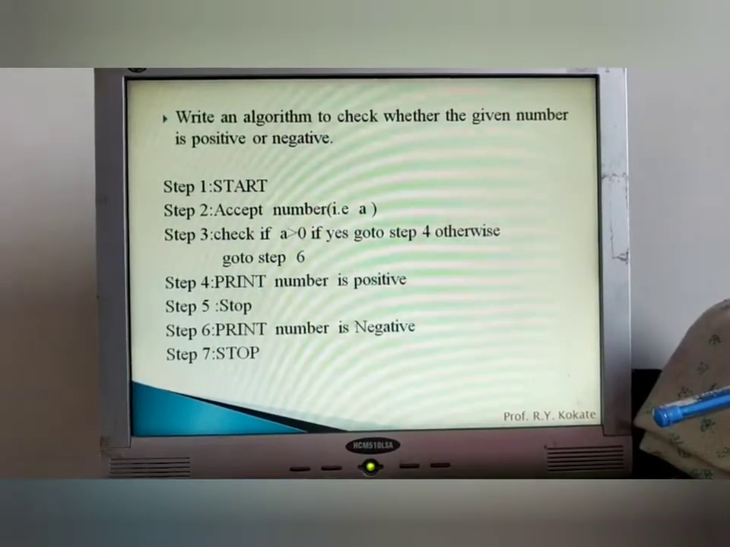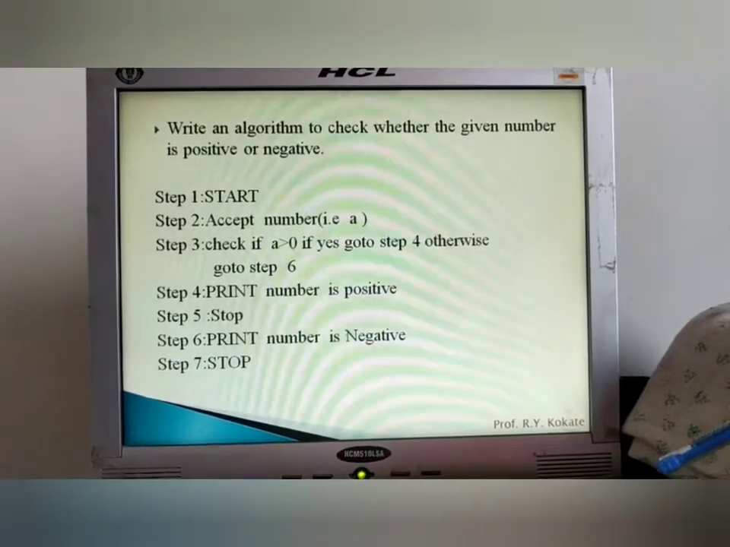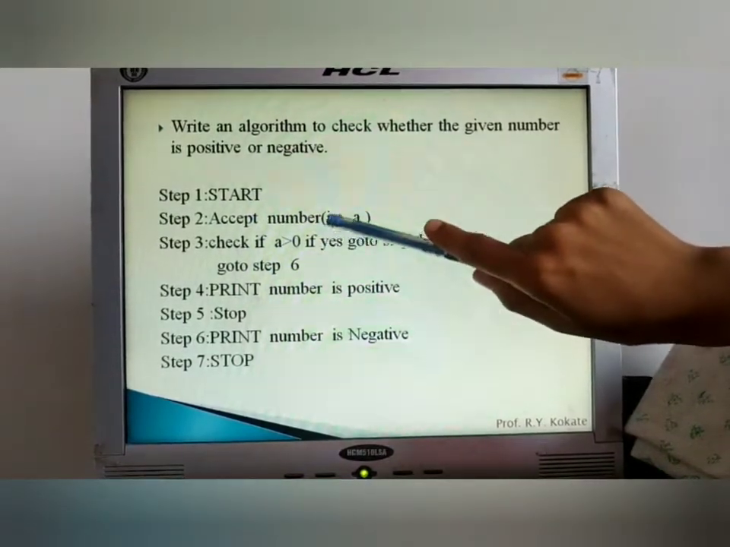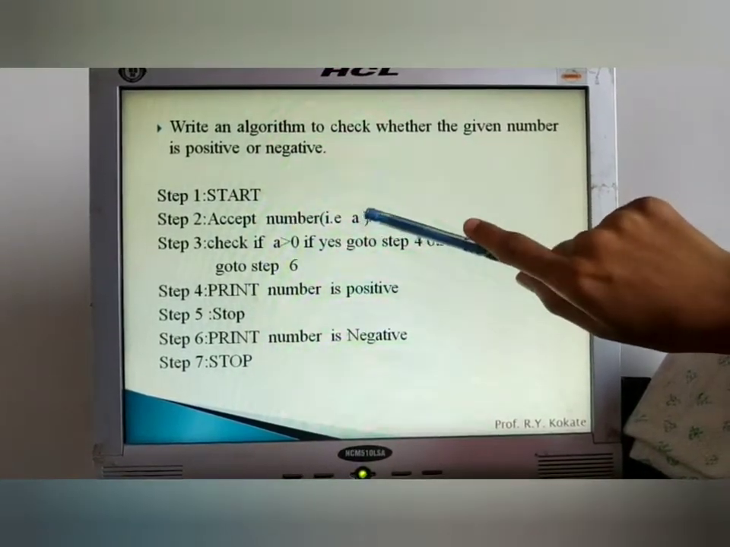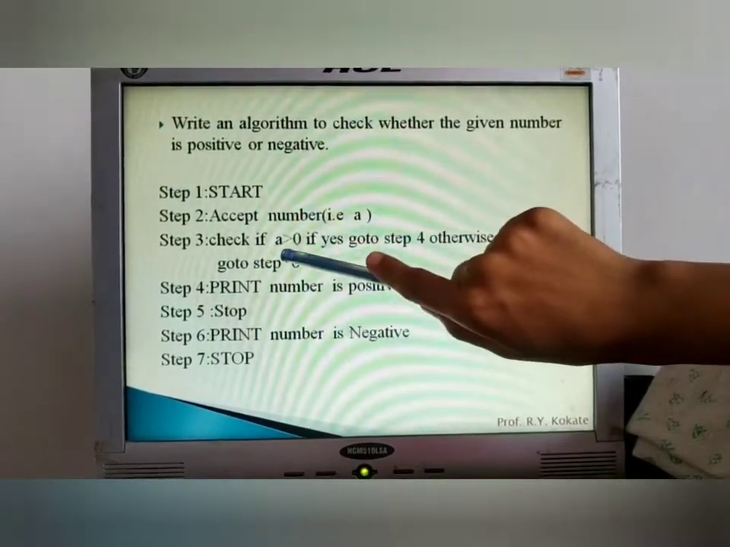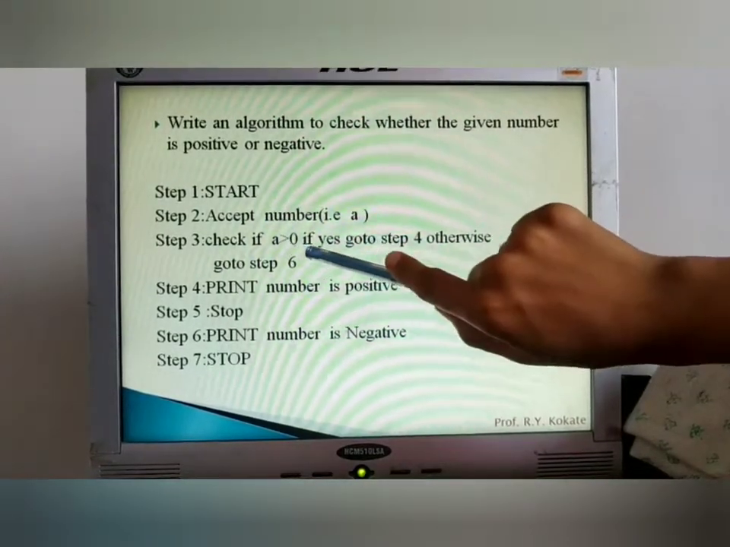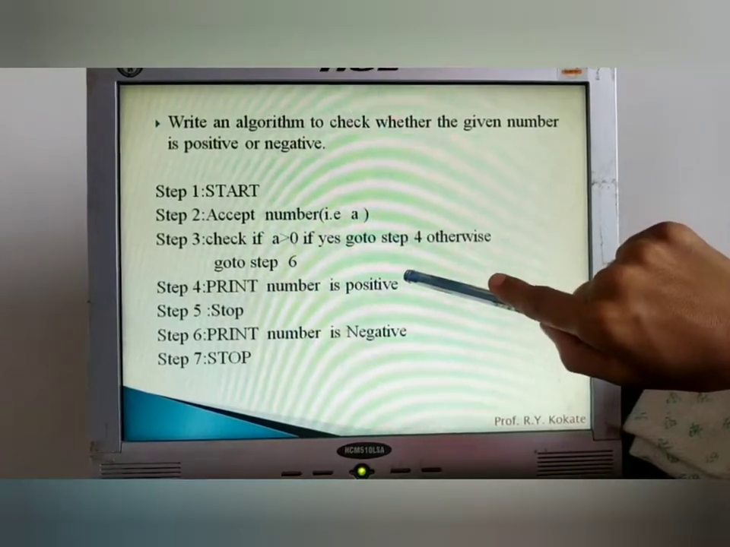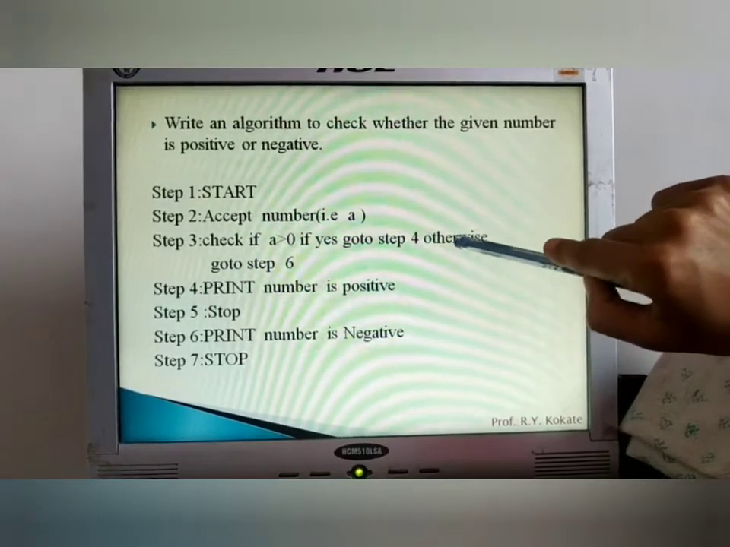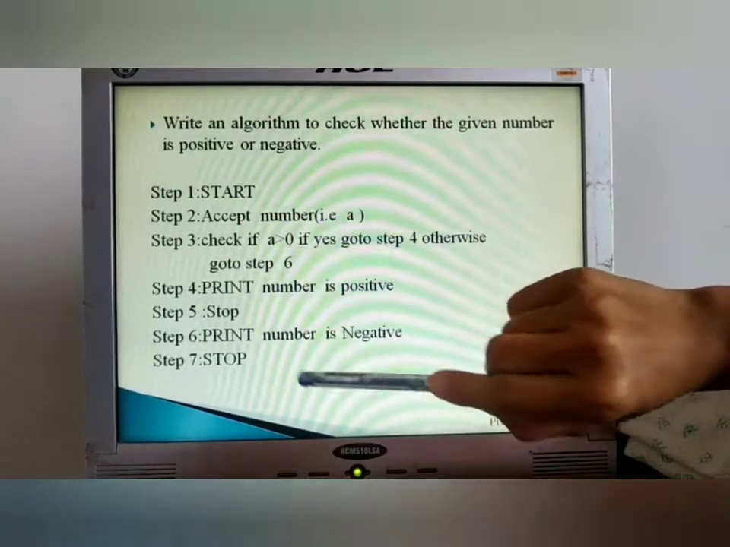Next, to check whether the given number is positive or negative. In this example, we require only one number. That's why here we write down accept the number and store this number in variable A. What is the condition to check? If A is greater than 0, that means the number is greater than 0, then the number will be positive. If yes, then go to step number 4, and it will display the message number is positive. Otherwise, it will go to step number 6 and print the message number is negative, and stop.